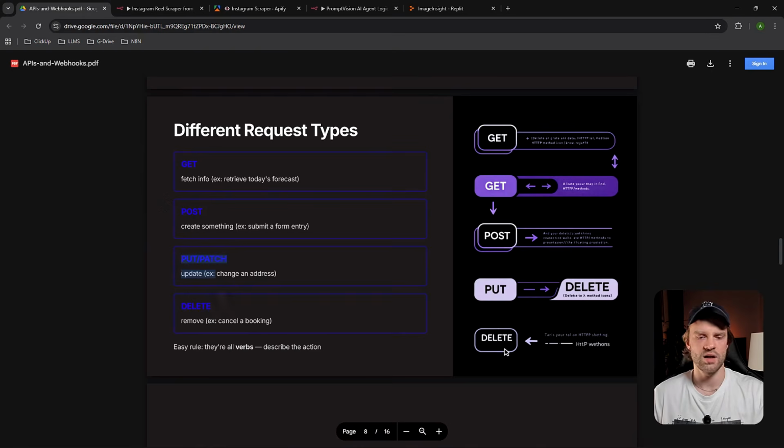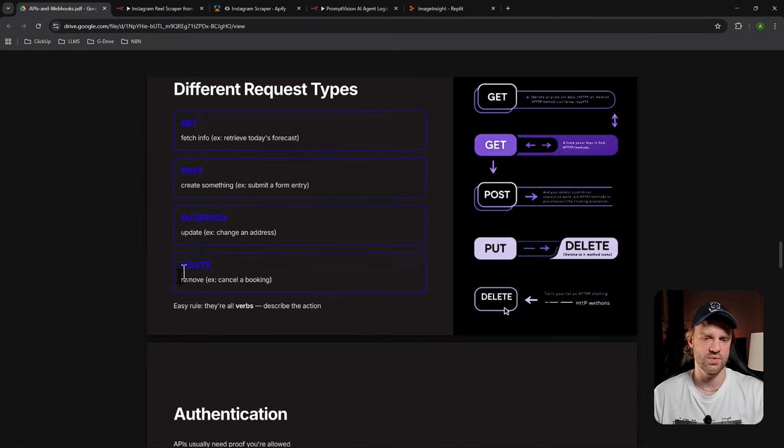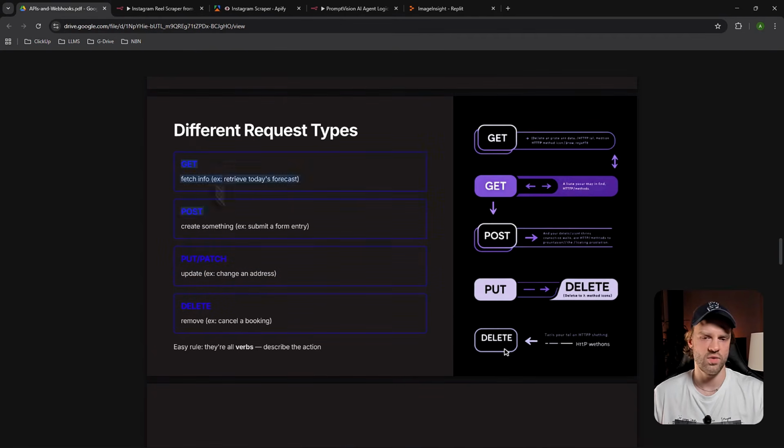So yeah, we're not going to be talking about this too much because this is really more if you are into building databases and a bit of backend development. So yeah, for n8n, we're really focusing on GET and POST in 99% of the cases.